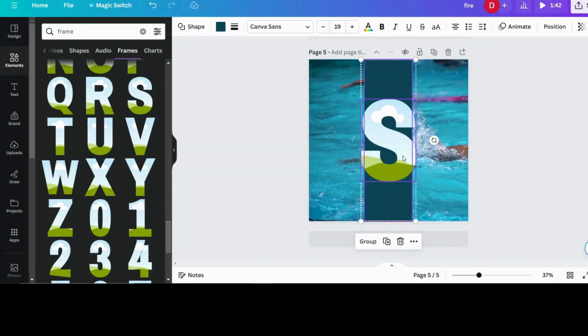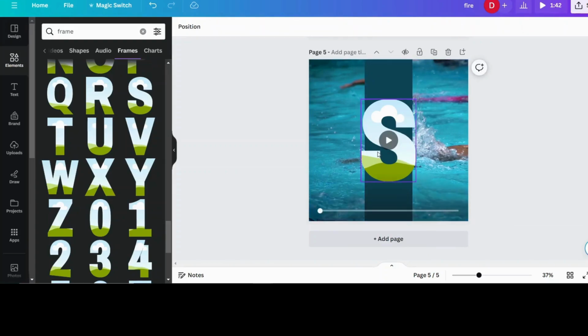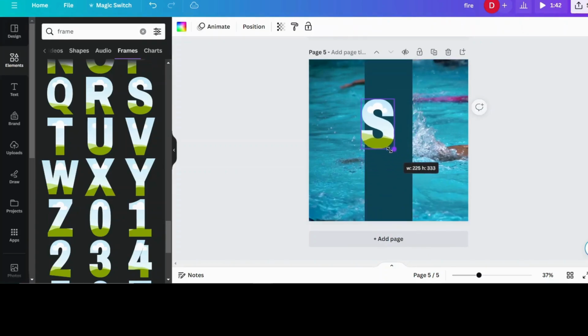Click the alphabets one by one and adjust it to how you want it to be. Align it to the desired effect. In this case, we want it to spell the word swim in a vertical manner.